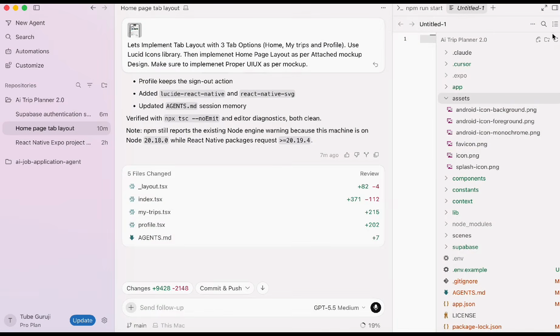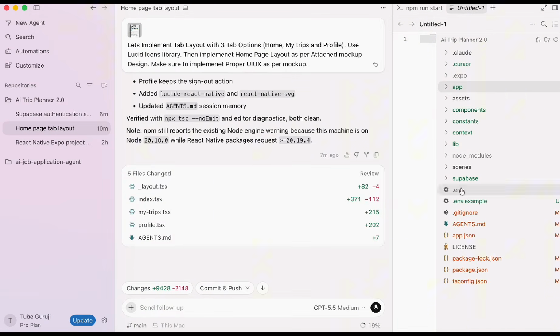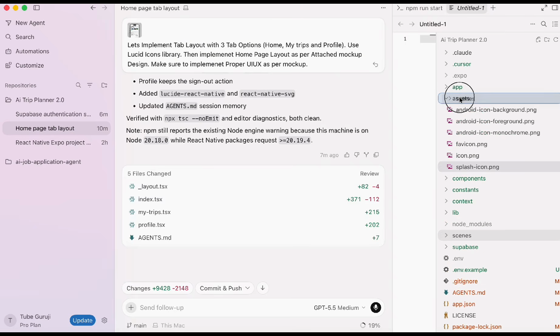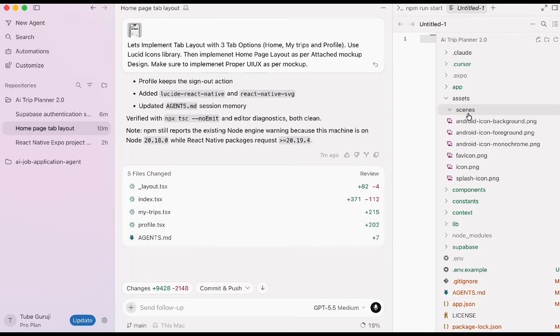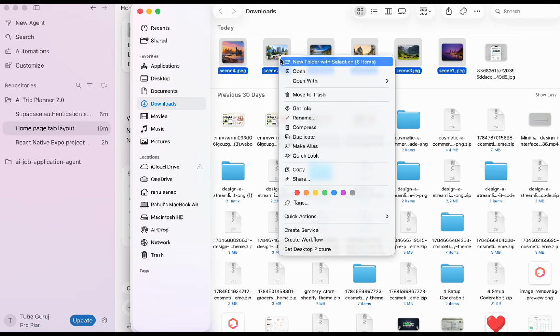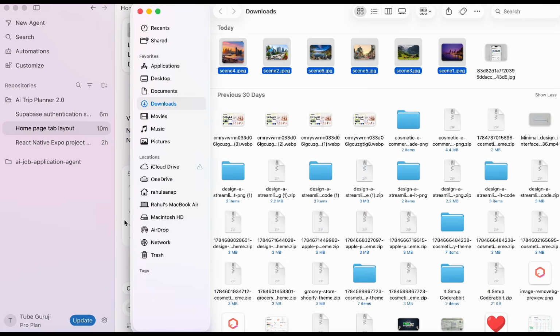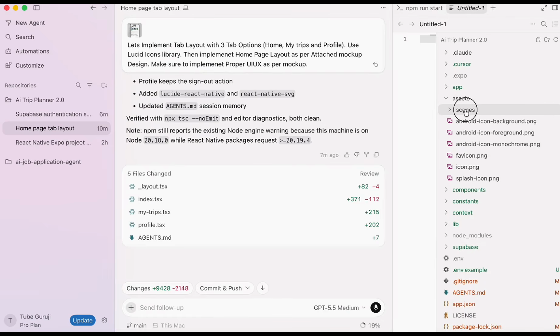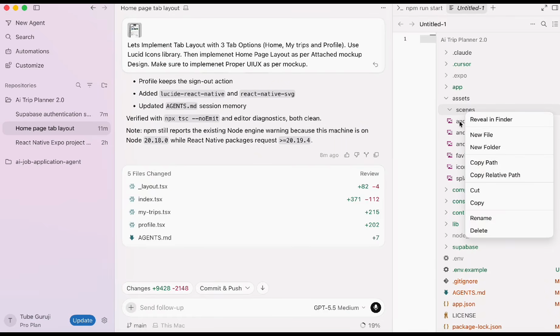Oh, it's showing already, but it's not updating. Let me close this and start again. Oh, so it's inside this. So let's move this inside the assets folder and then we'll paste all of these images which we copied. Make sure to copy that and then simply paste inside this scenes folder.